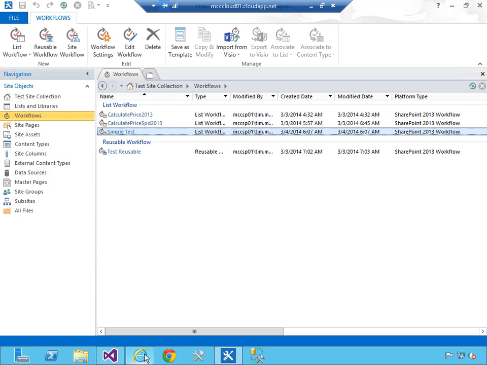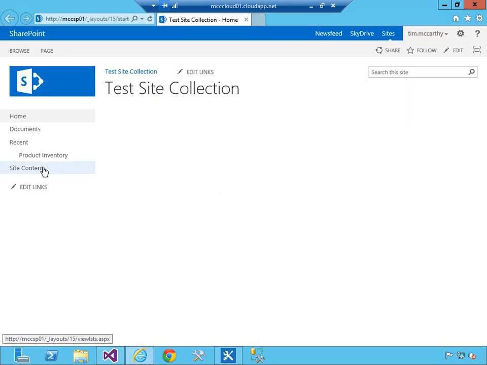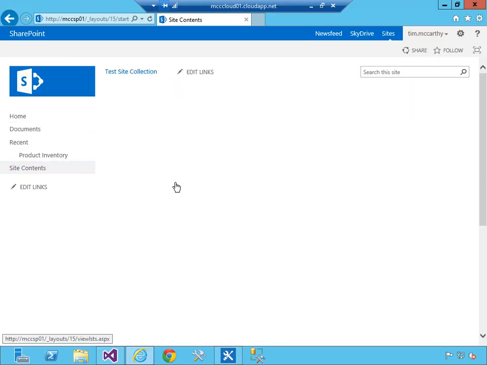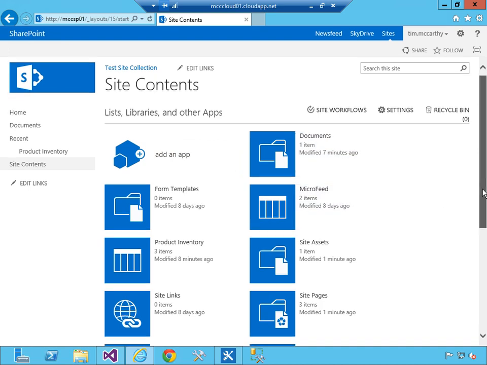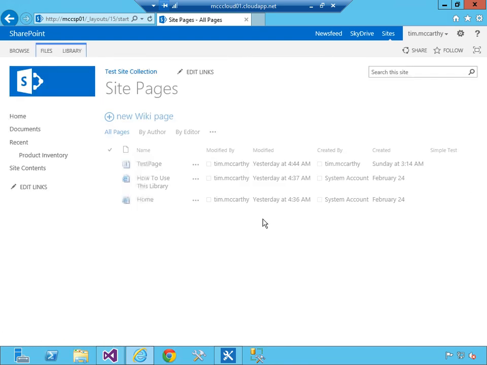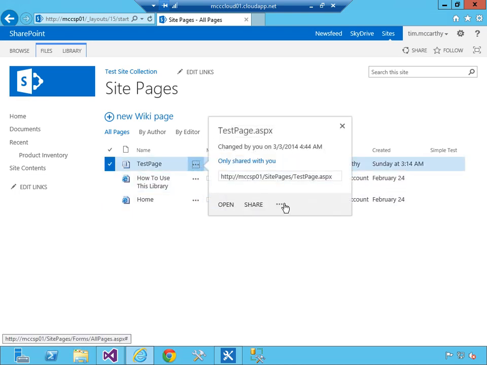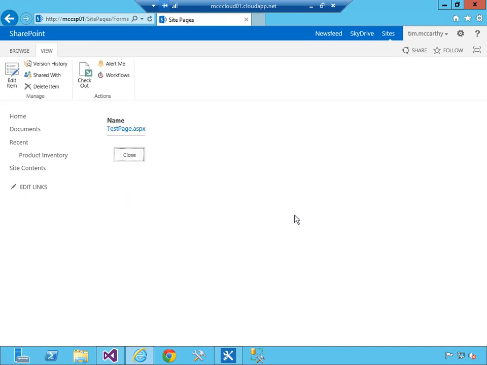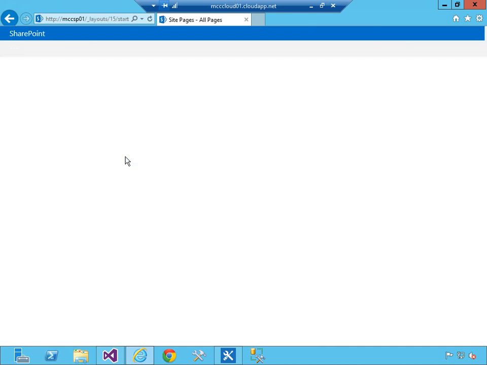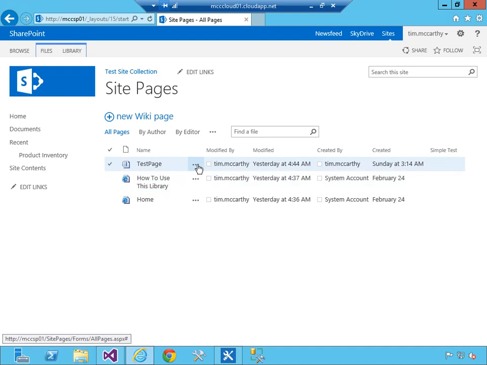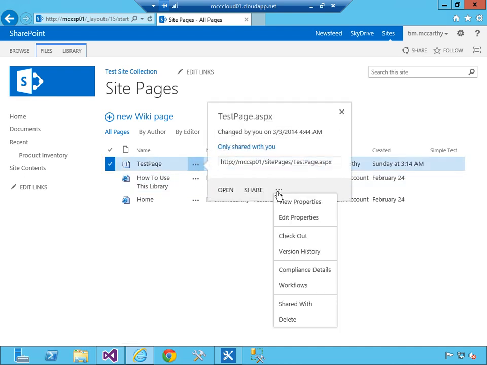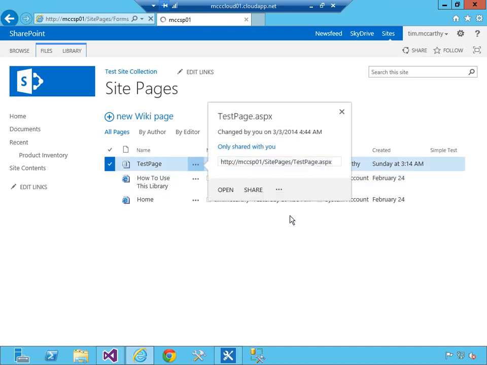Okay, so let's go to the site and test this out, see if it works. So let's go to site contents. We'll go to the site pages library. And first of all, let's see. I have a test page here. Let's see if this has a title. So let's view the properties on it. It has a name, so let's edit the properties.